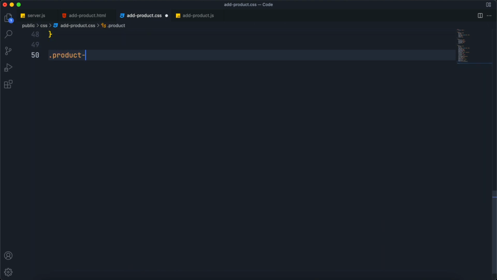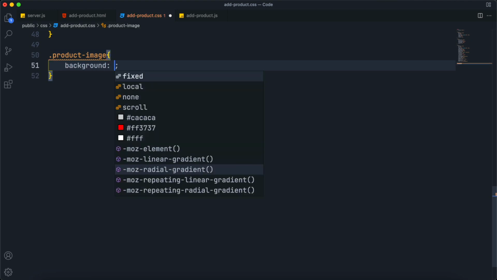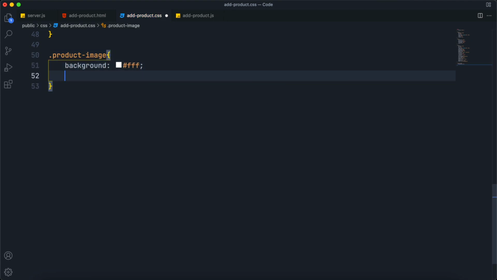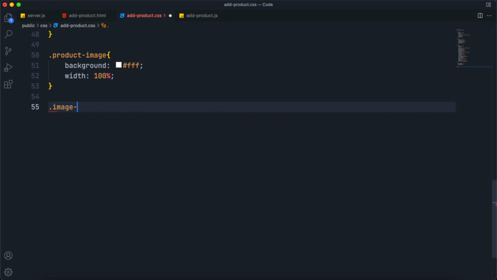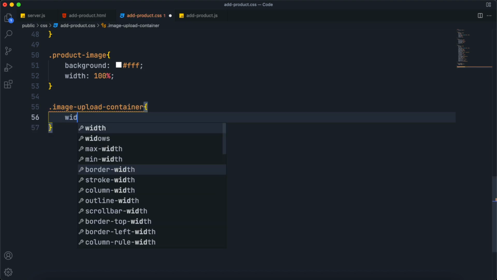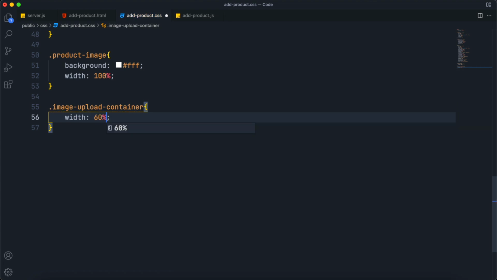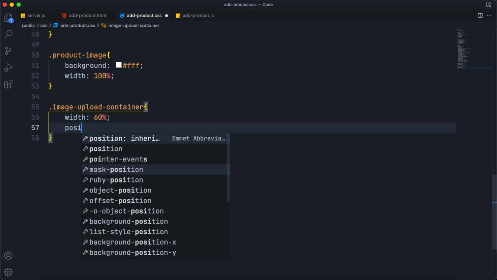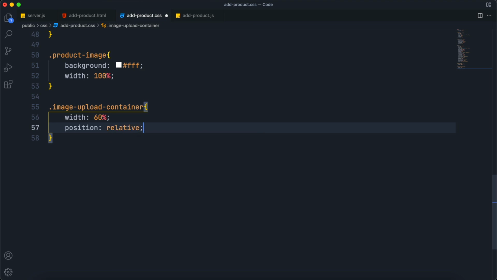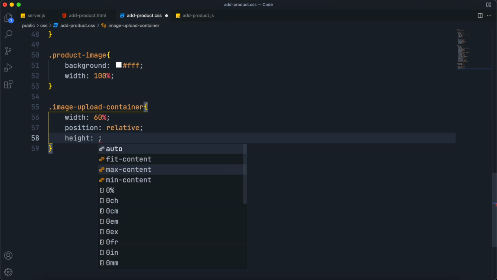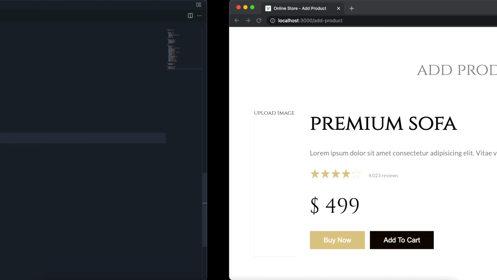Now select the product image element and set its background to a white color and give it a width, let's say 100%. And now select the image upload label, which is the image upload container, and give it a width of 60% and set its position to relative and set its height to 600 pixels, a fixed height.